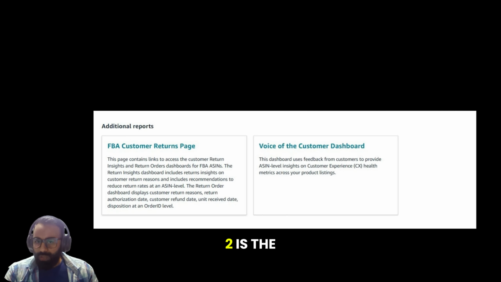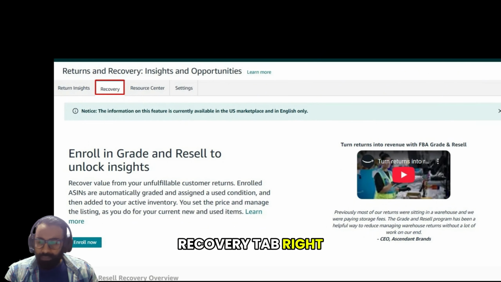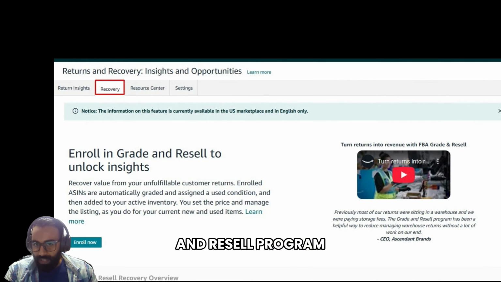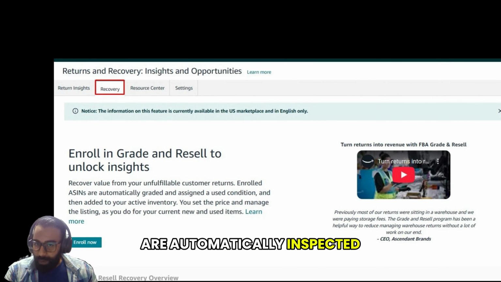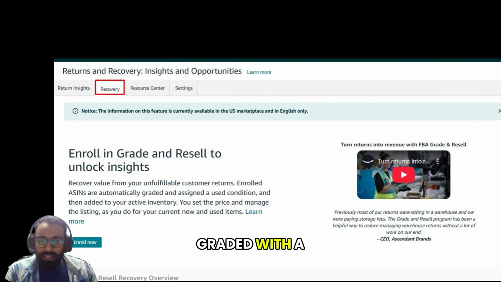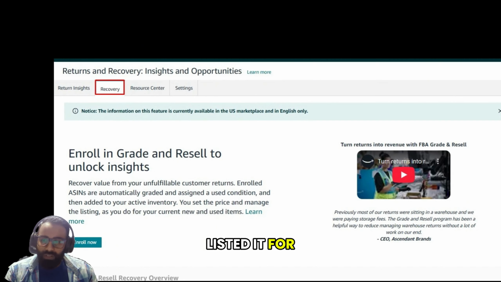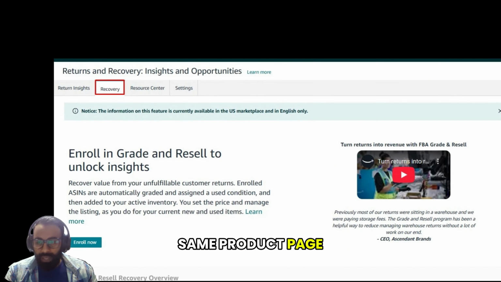So section 2 is the recovery tab, right? The recovery tab is all about turning your unfulfillable returns into revenue. The primary tool here is the FBA Grade and Resell program. By enrolling in this program, eligible return items are automatically inspected, graded with a used condition like new or very good, and then relisted for sale on the same product page.